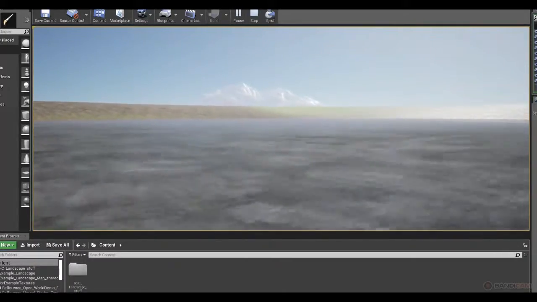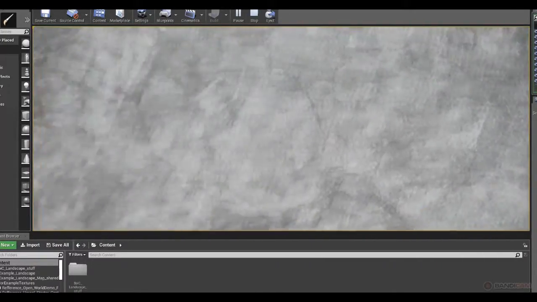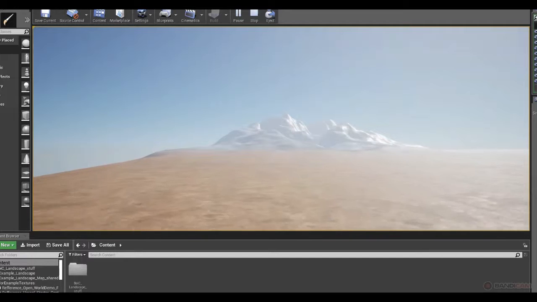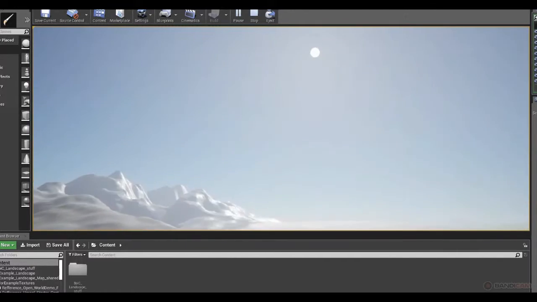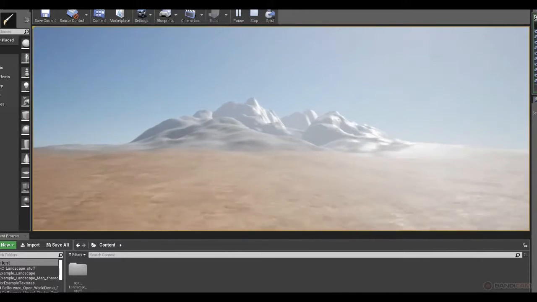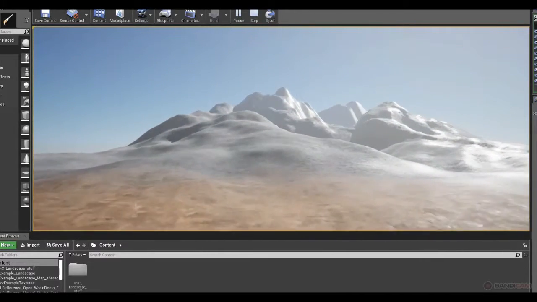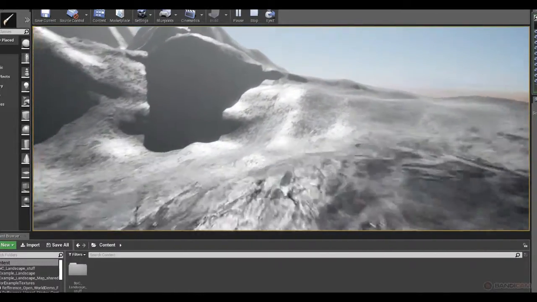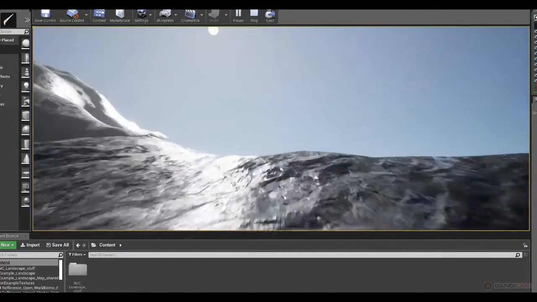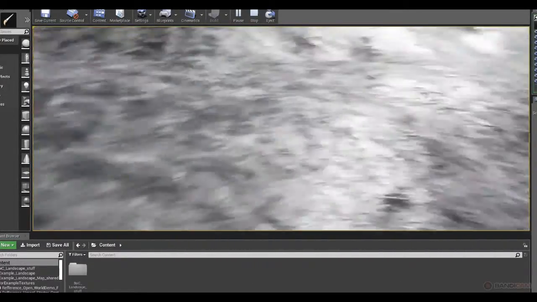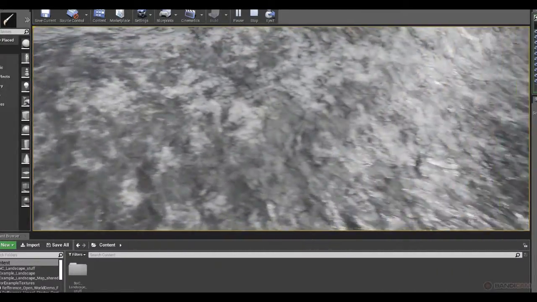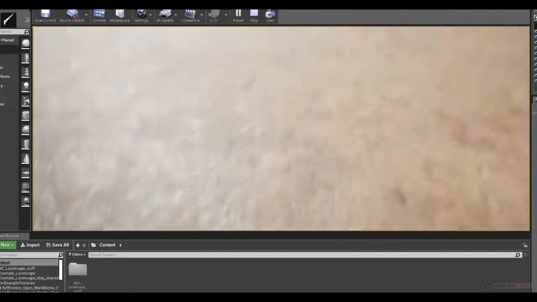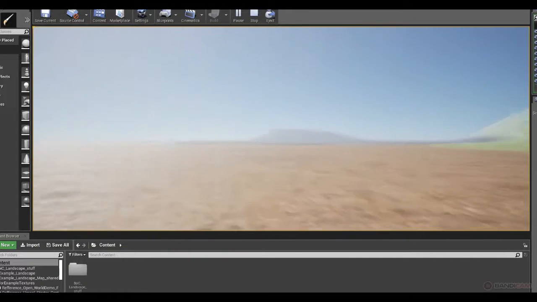The mountains also, and everything looks better in play, of course, but the mountains also have this effect where the snow is fading. And I just wanted to show that. Yeah, see, you can see the snow fading up. And there's cool stuff you can do with that. Really cool stuff. Mainly these are example textures, but you can use them for use in your game, of course.